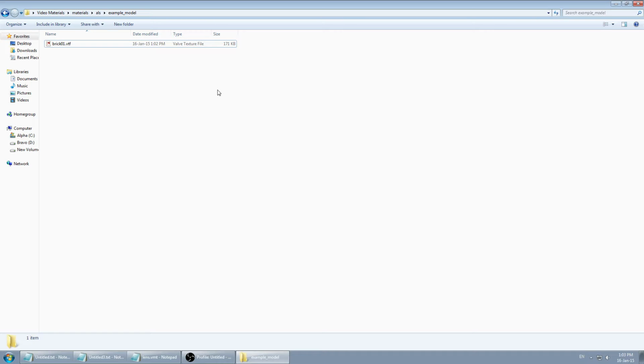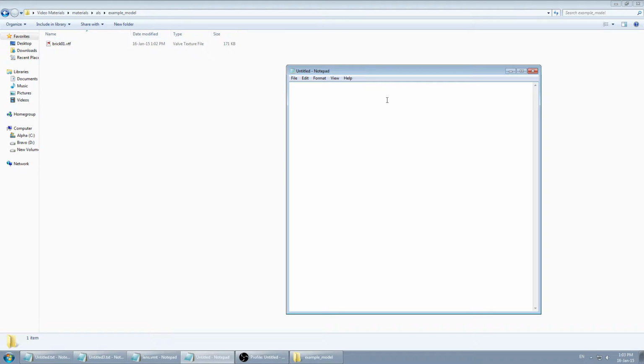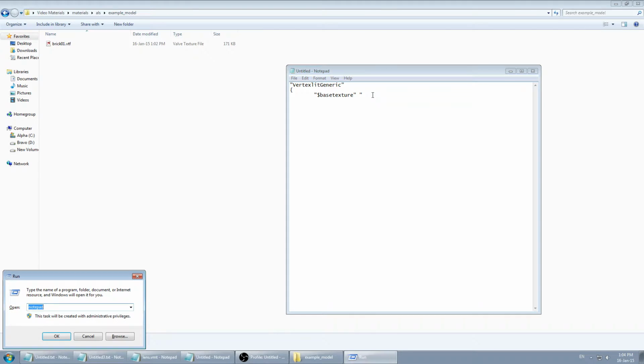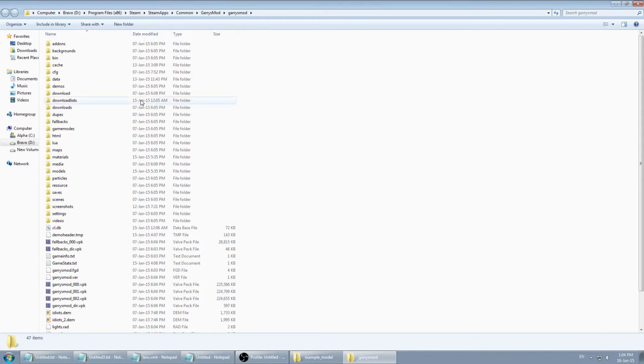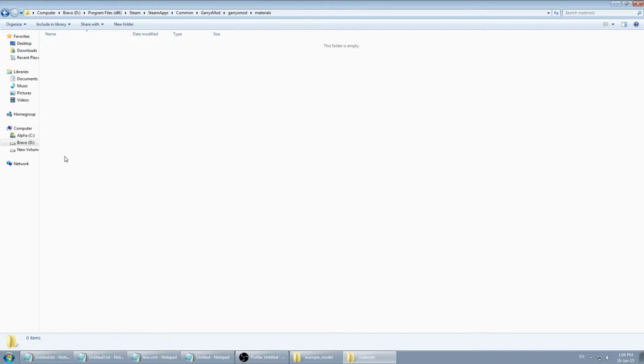So to create VMT file, just open Notepad and type VertexLitGeneric, open bracket, base texture, and this is going to be the path to your model, sorry, not model, but that texture, which is VTF file. And I'm not sure, to be honest, but I think the path starts with root directory of Gmod or its material. So let me show you. I think it starts not from here but from here.